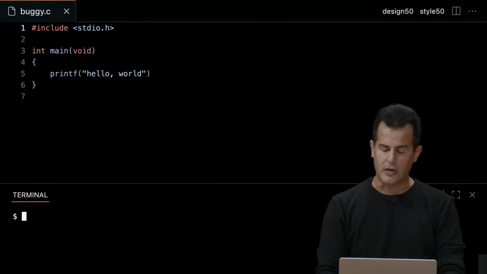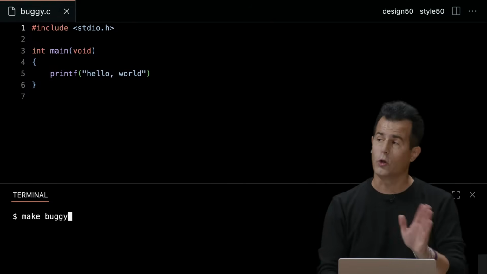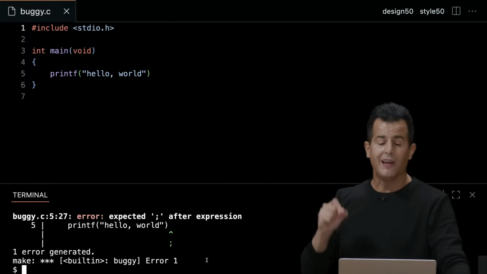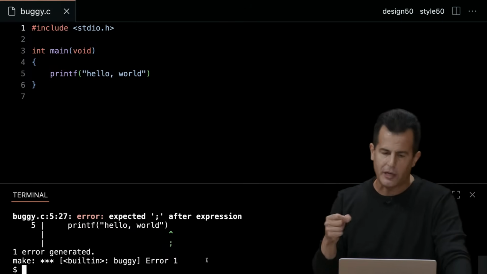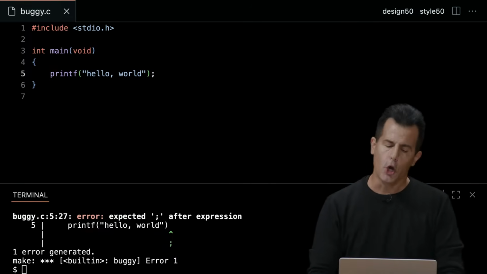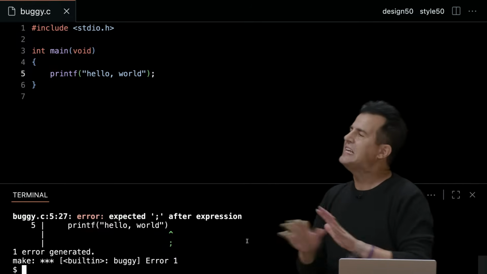So let me clear my screen and rerun make buggy. I should no longer see that first error message anymore, but I now do see another error message on line 5, expected semicolon after expression. All right, that one's pretty explicit, so I'm going to go ahead and fix this. But notice that up until now, my code hasn't even compiled. If I type in ls, although I had run it once before, up until now, my code wouldn't have been able to compile because of those two error messages. It stopped by showing me these errors.